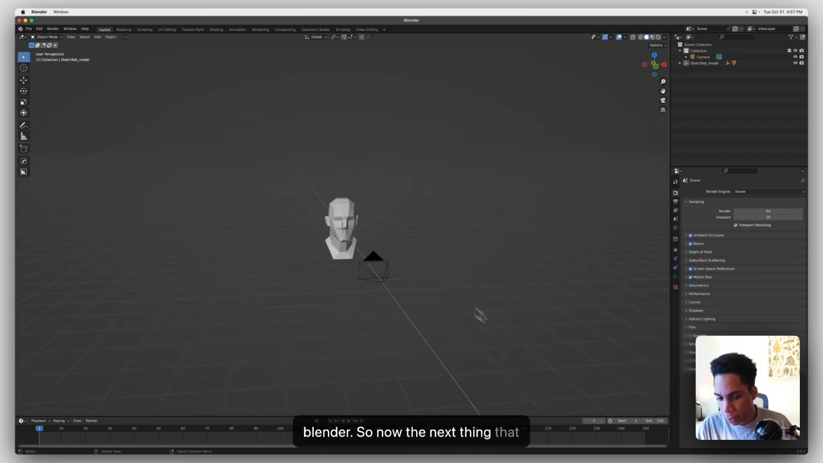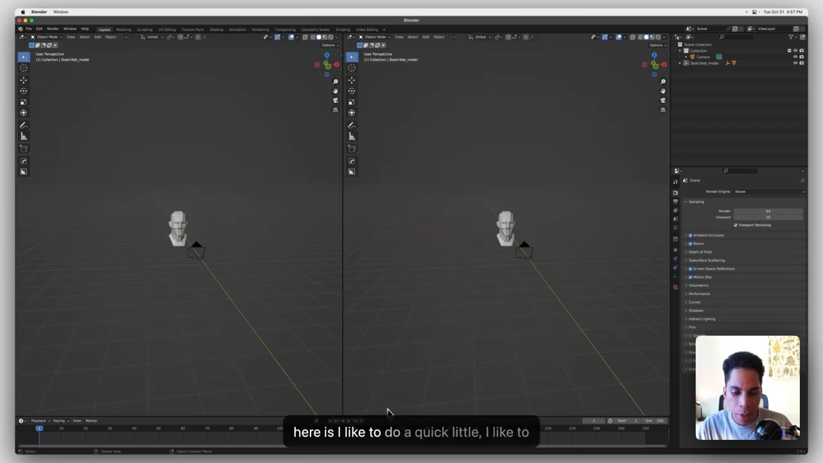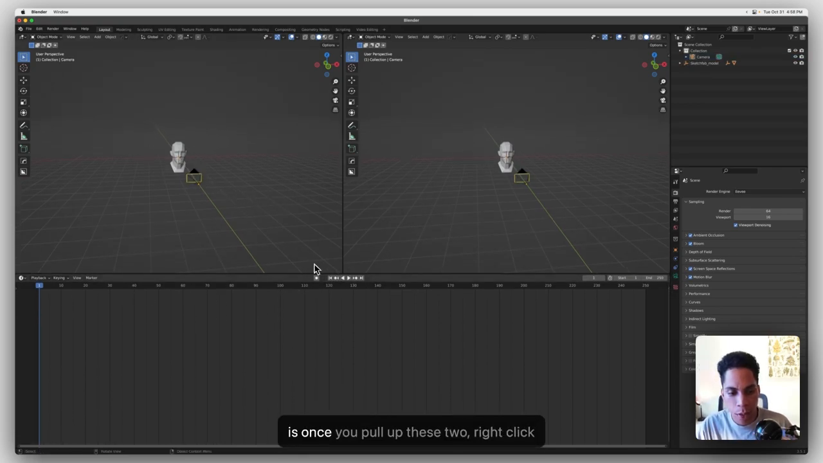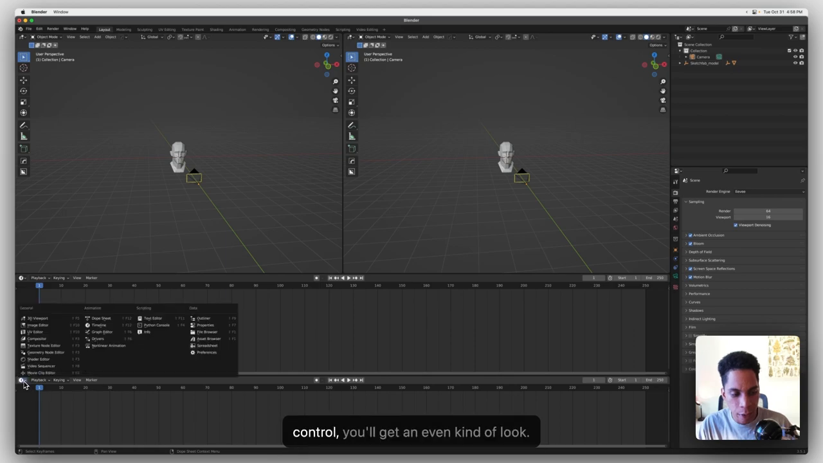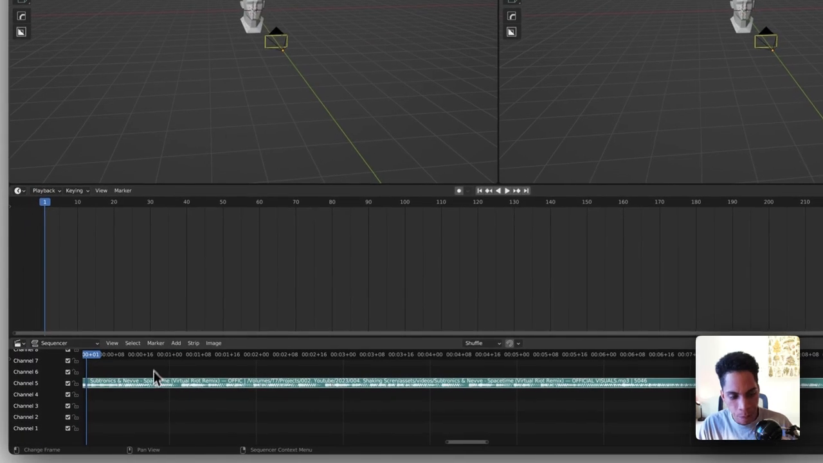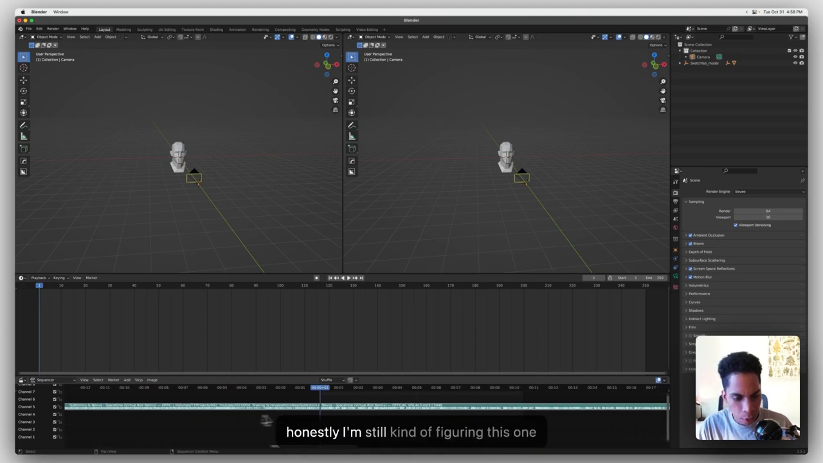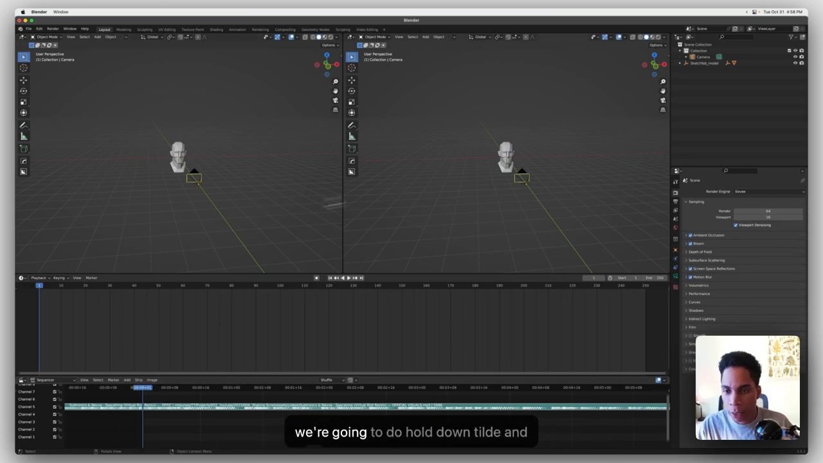So now the next thing that we're gonna have to set up is my workspace. Right click on where the borders are between the windows, and I'll do a vertical split. And then I'll pull up this one. Once you pull up these two, right click again, horizontal split. If you hold control, you'll get an even split, and make it the video sequencer. That video sequencer allows you to see a little bit more when you scroll, but honestly, I'm still kind of figuring this one out myself. We're gonna hold down tilde and view our camera.